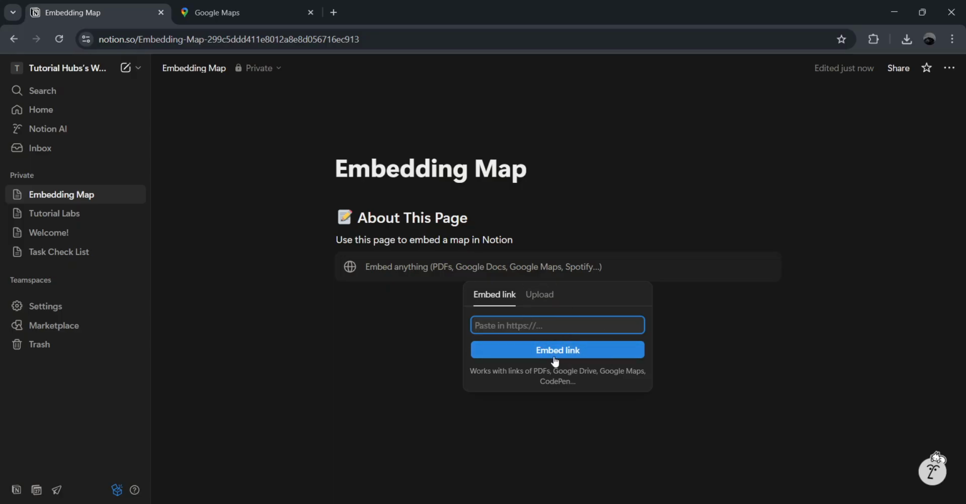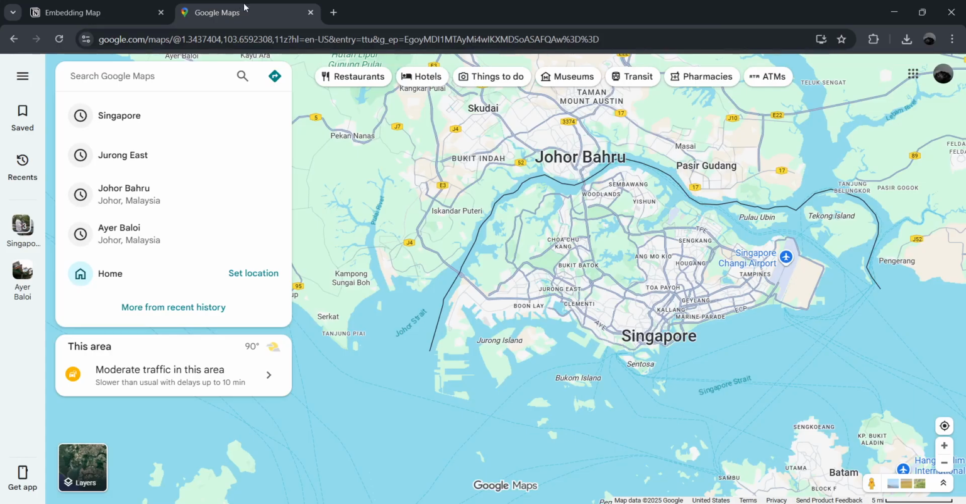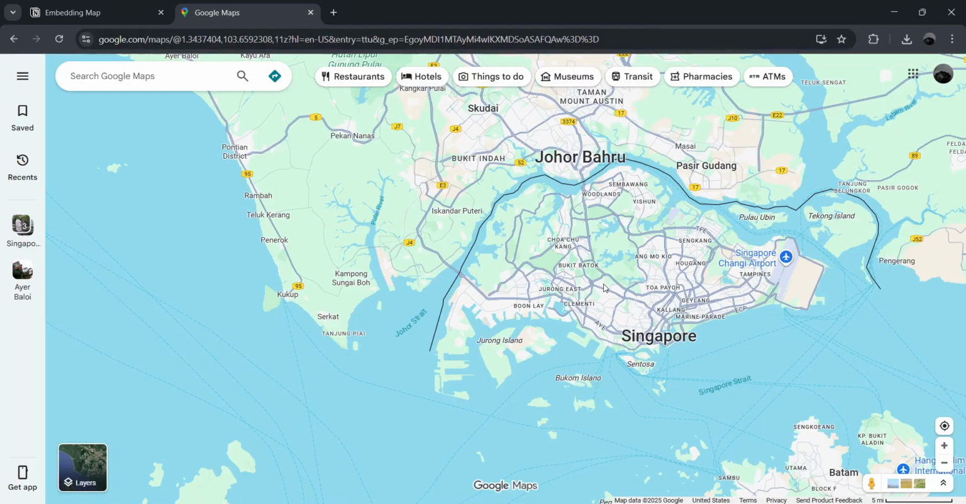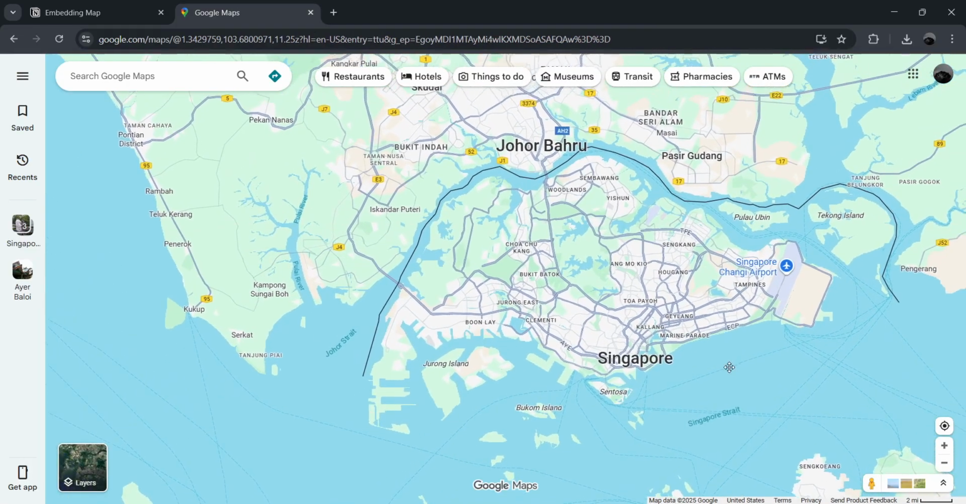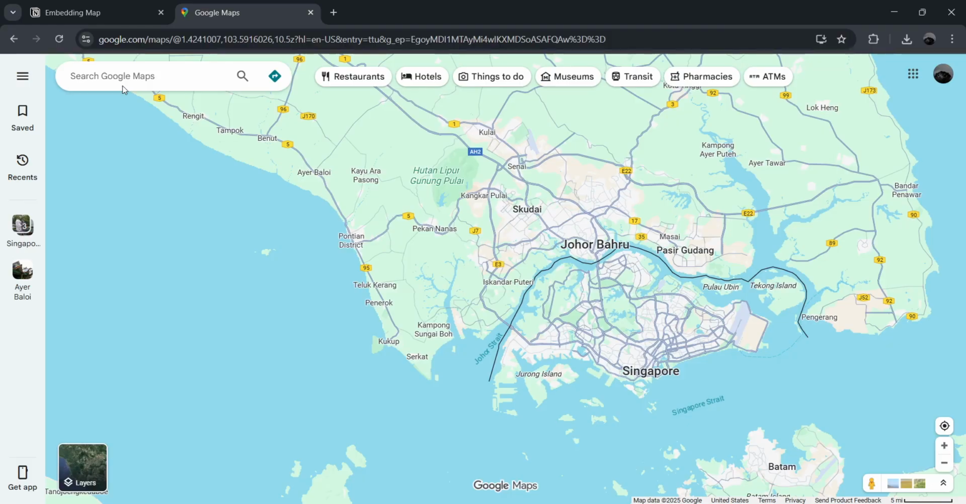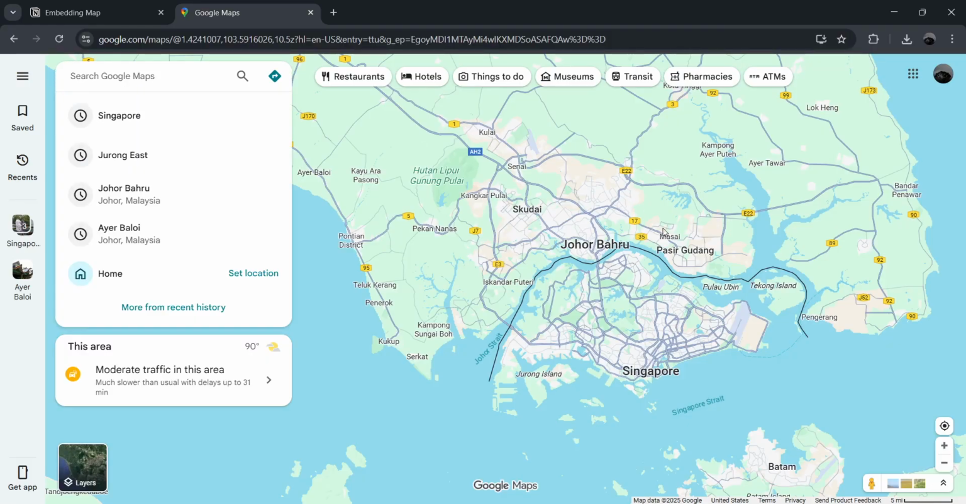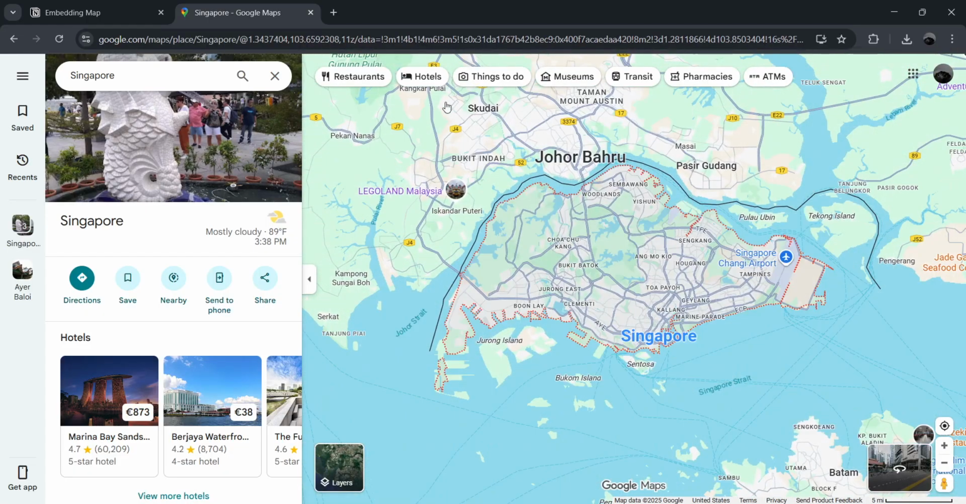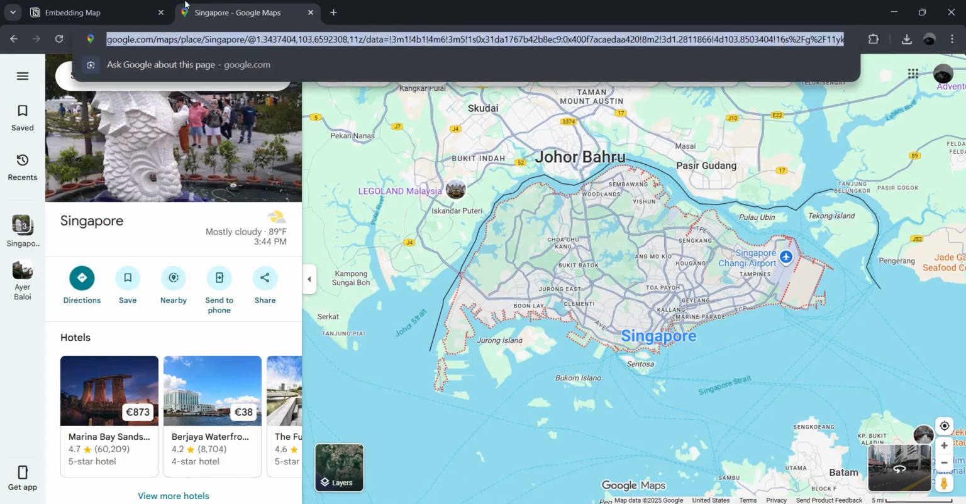Next, open a new browser tab and navigate to Google Maps at maps.google.com. Here's where you'll locate the specific place you want to display in your Notion page. Search for your desired location using the search bar, or if you already see it on the map, simply click on it directly. Once you've found your location, look at the URL in your browser's address bar and copy it. This URL contains all the information Notion needs to display that exact map view.